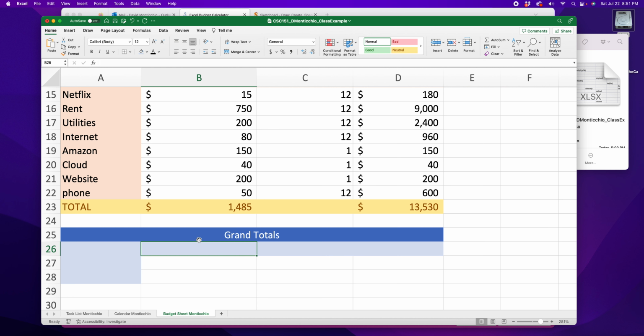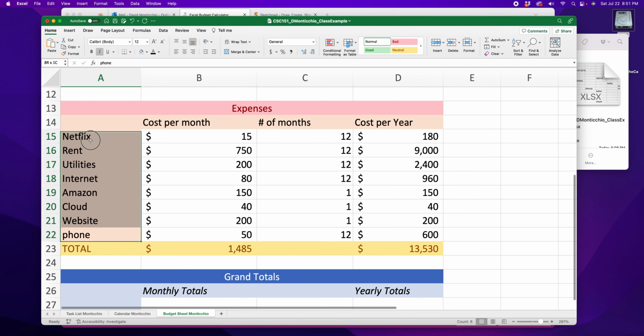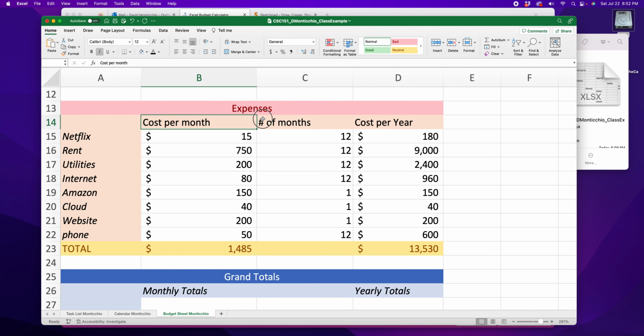So this would be monthly totals. Helps when I can spell monthly correctly. There we go. This would be yearly totals. Oh, by the way, I think I wanted to italicize that. And let me italicize you guys and italicize you guys. Boom, there we go.